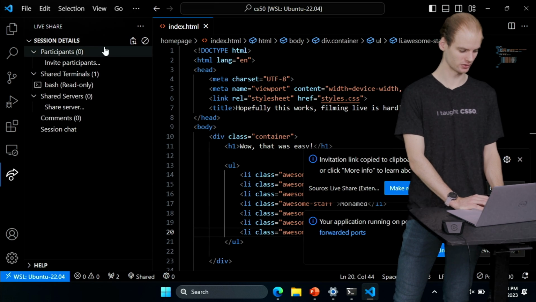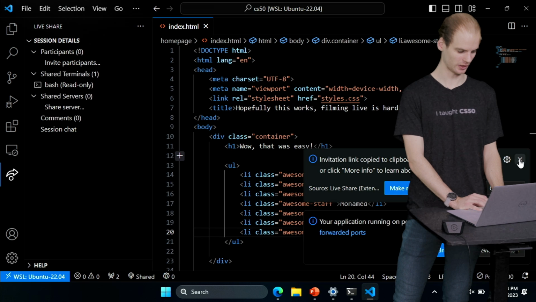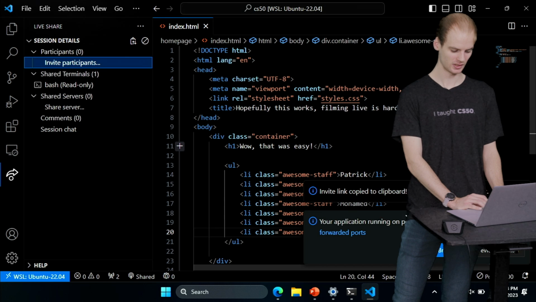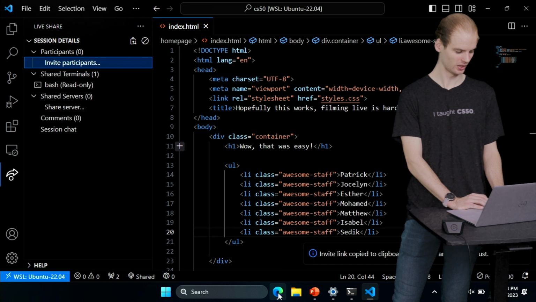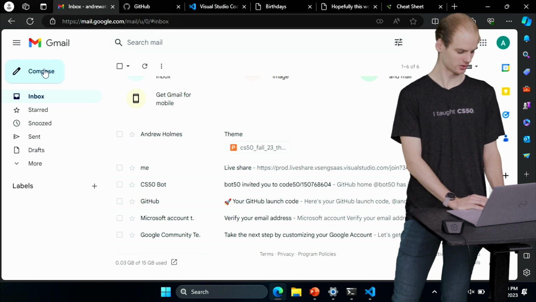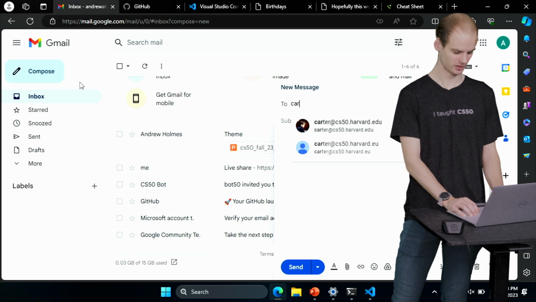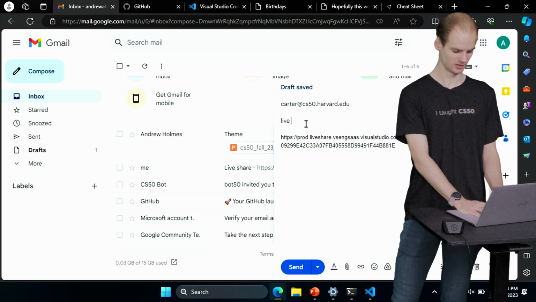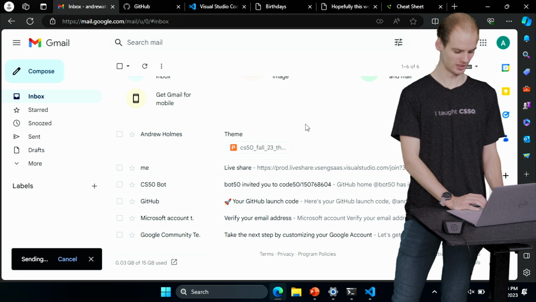I'm going to create this new sharing session. And what I'm going to do is hit invite participants, right? I want someone else to come along with me. It says invite link, copy to clipboard. What I'm going to very quickly do is send it to Carter at CS50. Carter, are you with me? Excellent. There's a live share link for him.